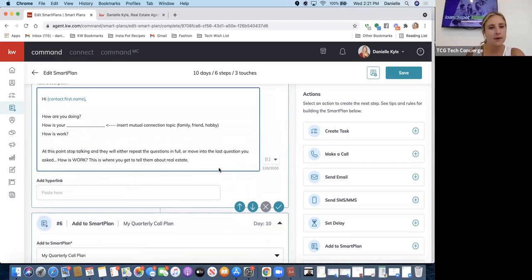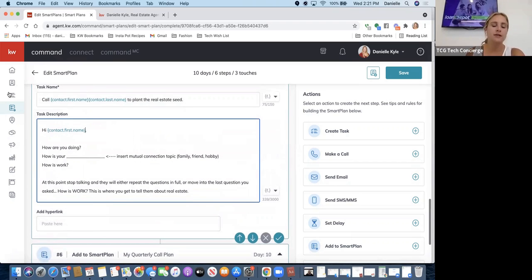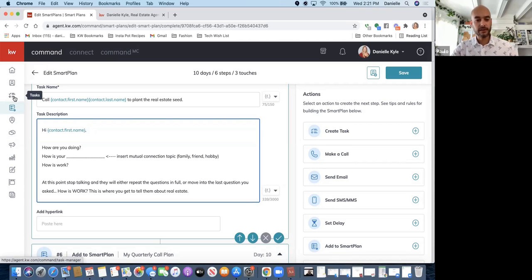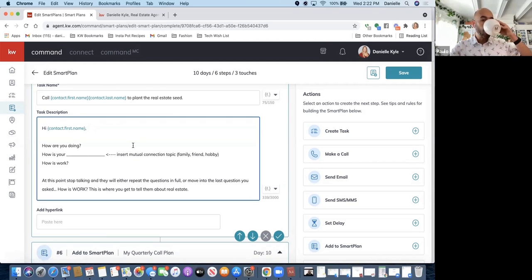Just like that other text message task works, this one will also be on your home screen in your task widget or in the tasks applet when it is due. Make sense? Yes. I think I'm going to try this with myself after we're done here to see what it looks like on my end.